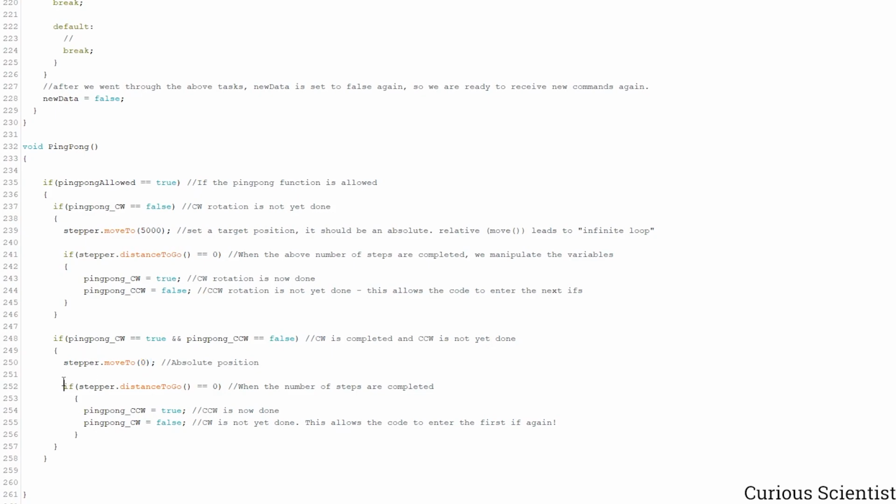So that's what happens there. And then we enter this when we finished moving back to the 0 position. Now we set this true, so this part of the condition fails, and we will not enter this part again. And we set this to false, so that allows us to go here again. And that means that since this ping-pong function is in an infinite loop, in the main loop of the Arduino code, until we do any kind of interruption, this will run over and over.